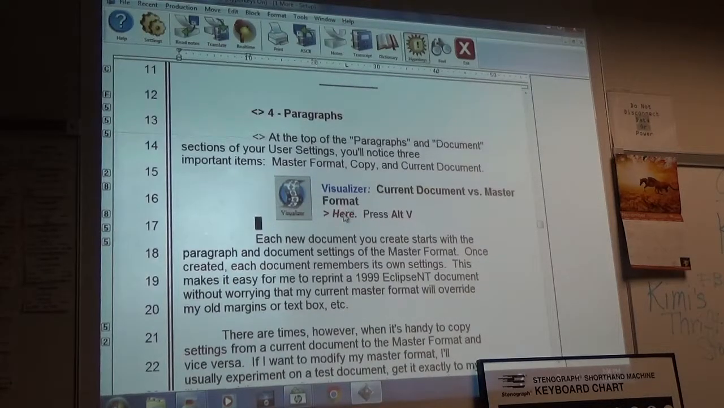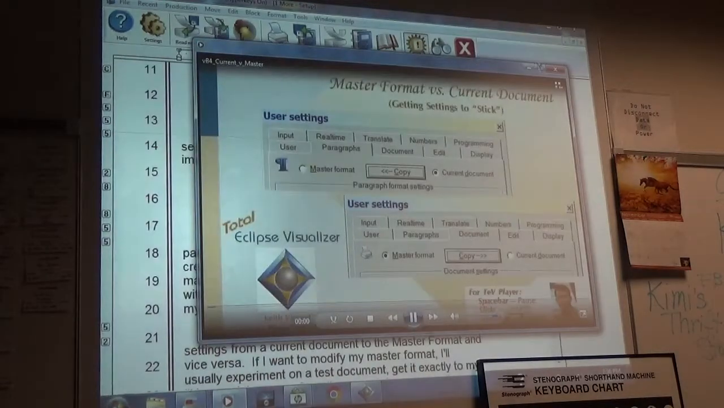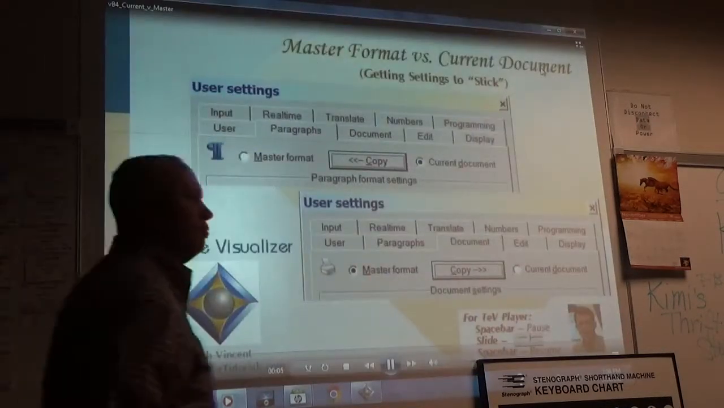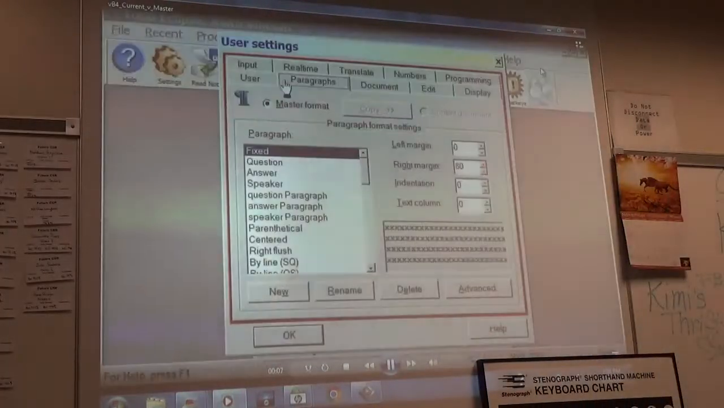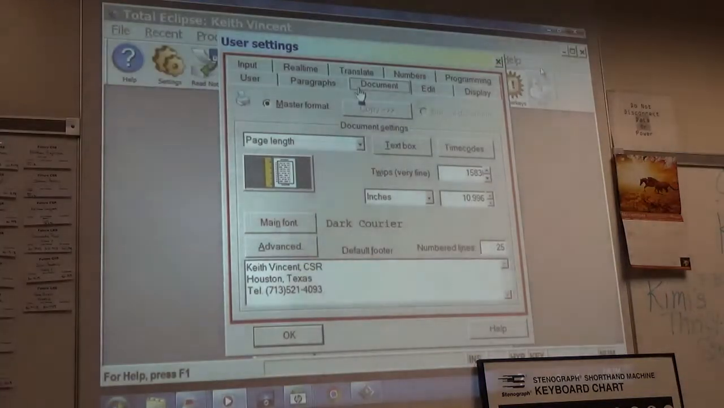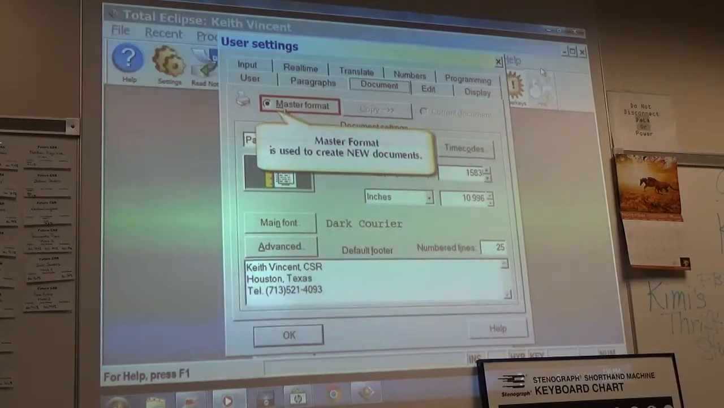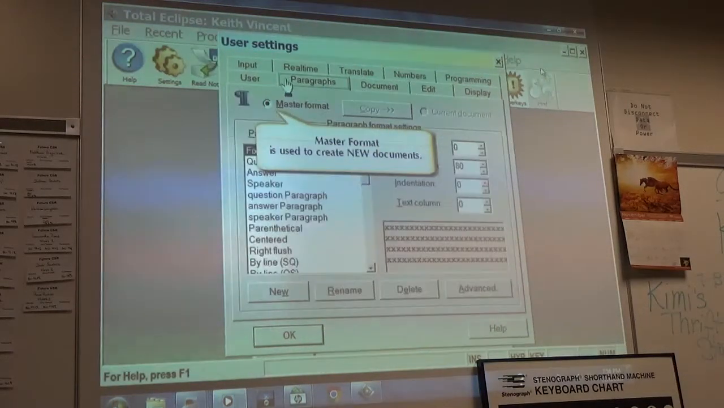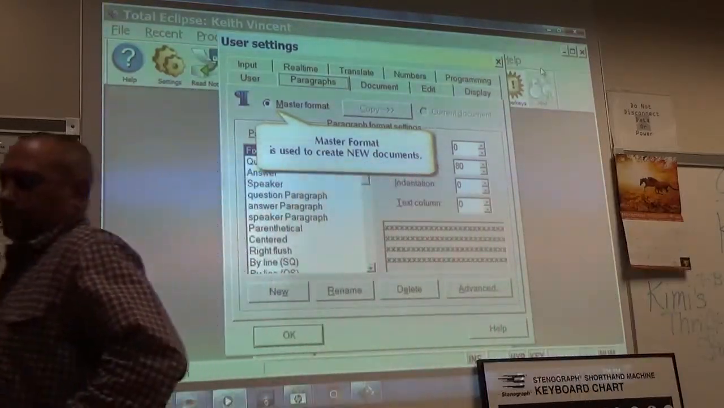This is kind of important right here. Let's see how user settings for the current document can be changed without affecting your master format. If you look at the paragraphs or document portion of your user settings when you do not have a document open, what you are seeing is the master format. These are the settings that Eclipse will use when it creates a new document.